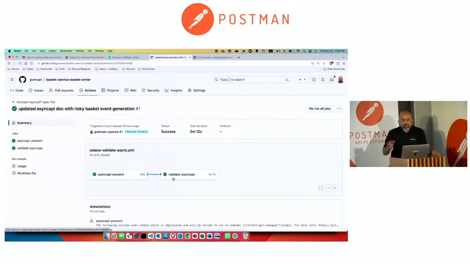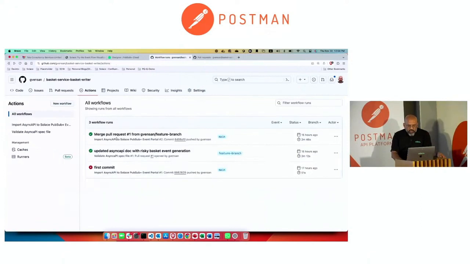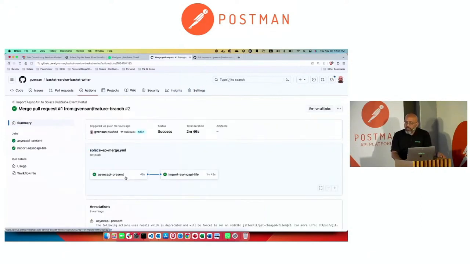If it was invalid, your PR would have shown that result: "Hey, there is an issue with your AsyncAPI document. Do not merge." Basically it's a checkpoint. You can follow up with other things if needed, right? Now, when I approved that pull request, it did 2 things. AsyncAPI document present and import it, right?